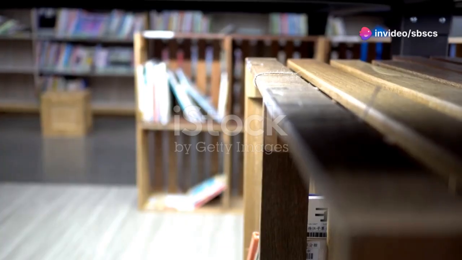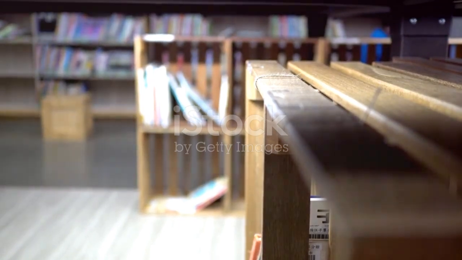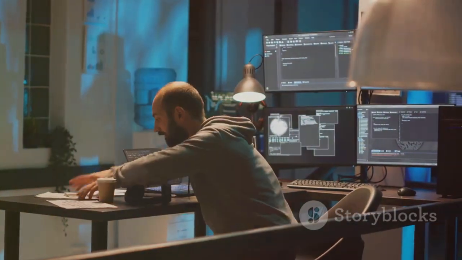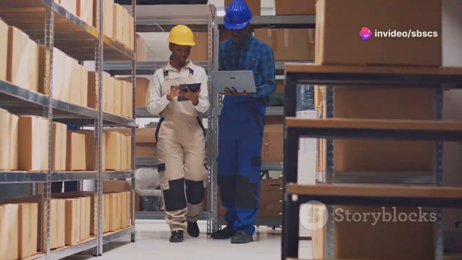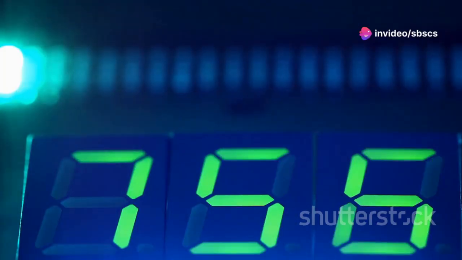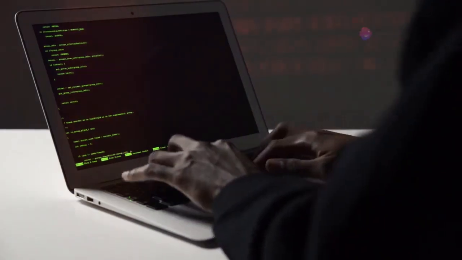Now that our MySQL library is ready, let's talk about the books we can put on the shelves. MySQL uses different data types to store different kinds of information. Think of data types as categories for our data. We have INT, for storing whole numbers, like age or quantity. VARCHAR, for storing text, like names or addresses.